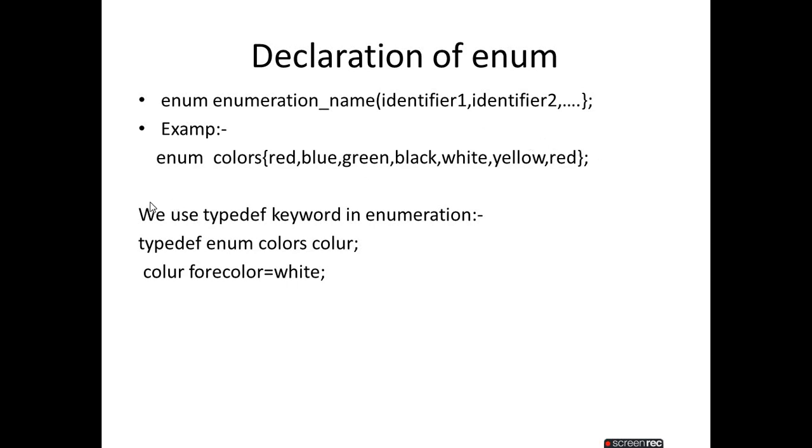Now we also use typedef. What is typedef? I will explain it when I explain structures, so I will not explain it here. But basically, typedef is for generating a new data type from an existing data type. So we are using typedef. Now we use the typedef keyword in the case of enumeration. How? typedef enum colors color.